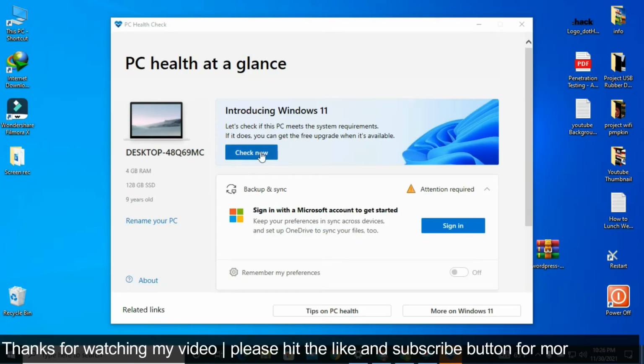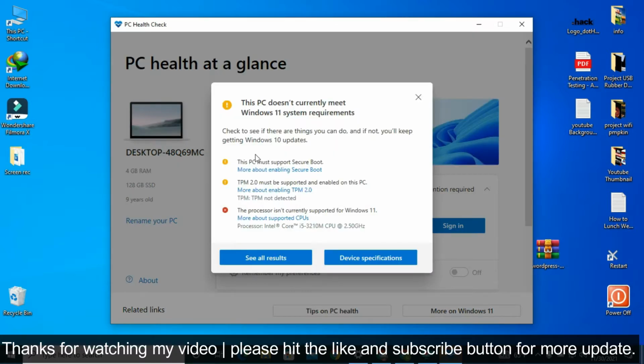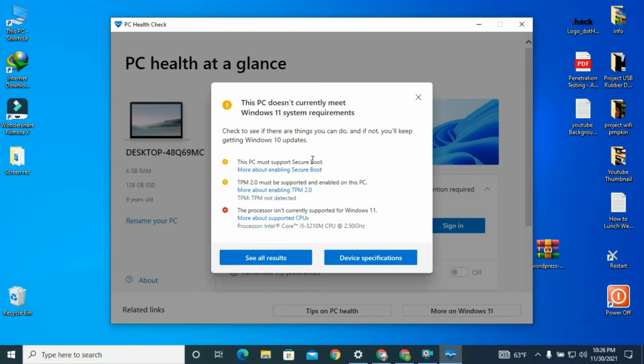If you click on Check now, you will see a message. It says that this PC doesn't currently meet Windows 11 system requirements. That means my device is not capable of running Windows 11. If your device is capable, then you will see a different message.